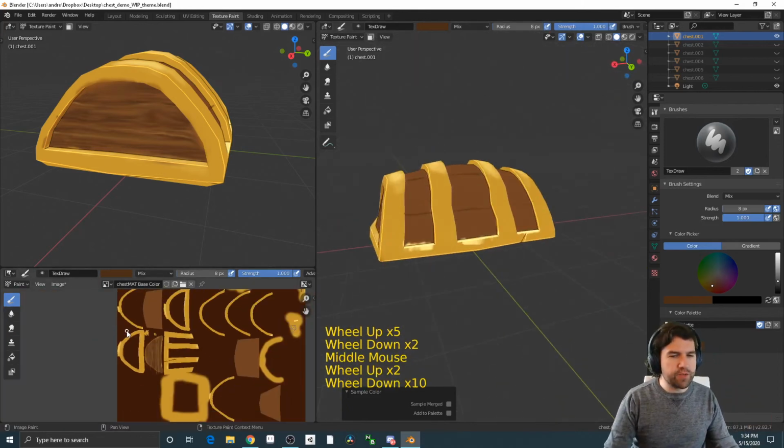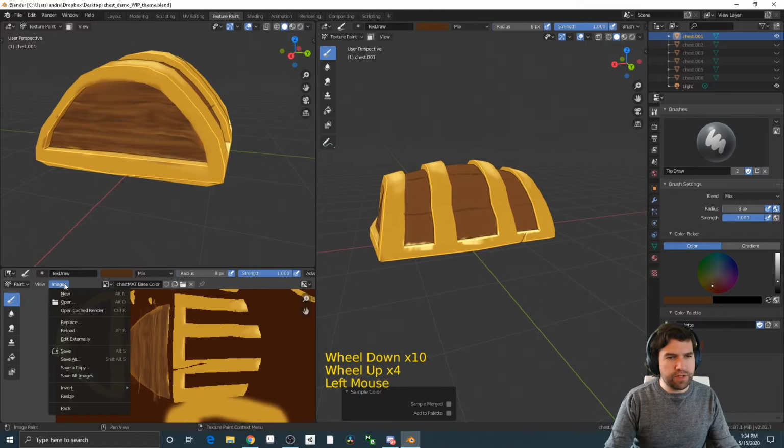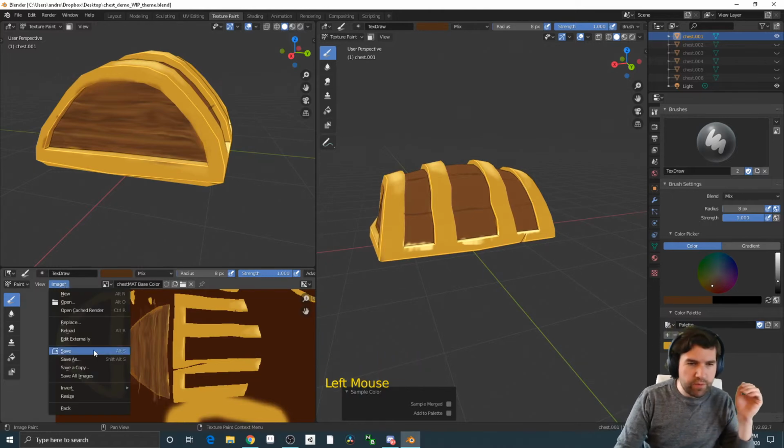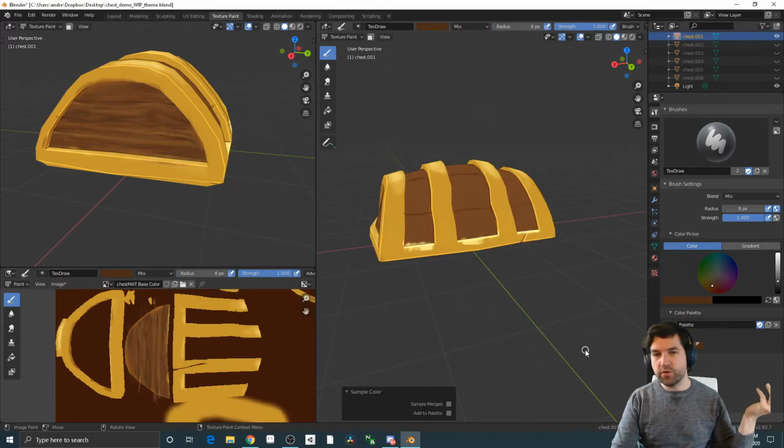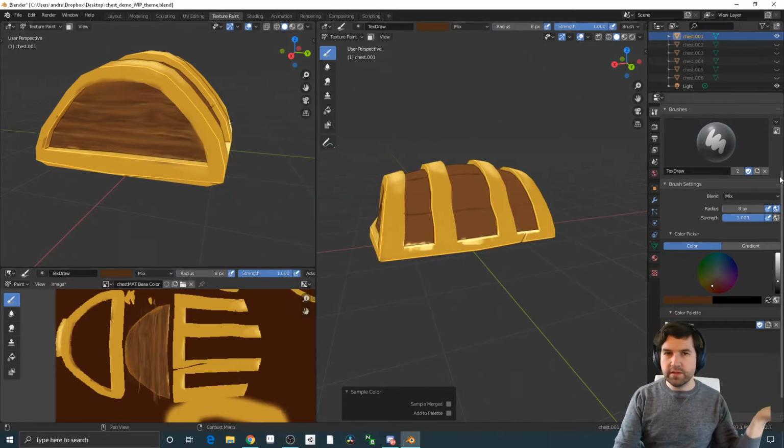And if you wanted to export this to a game engine, you can always take an image and just export it from here, which is pretty nice. So you could take any image you want and just export it directly. That's all I wanted to cover today.